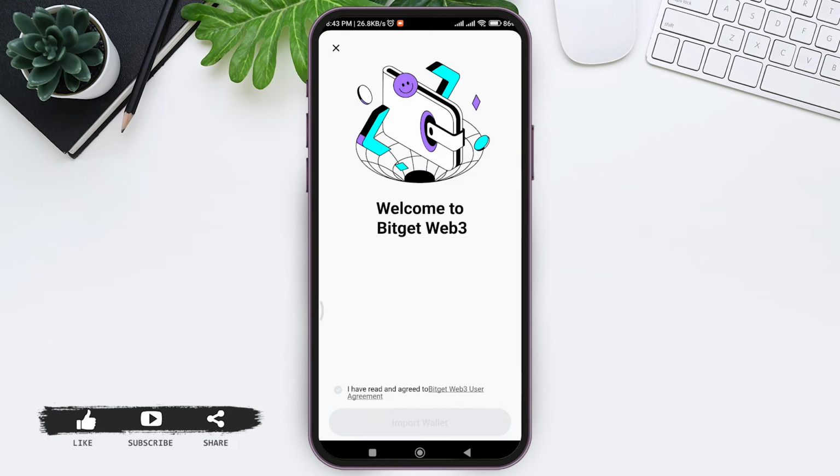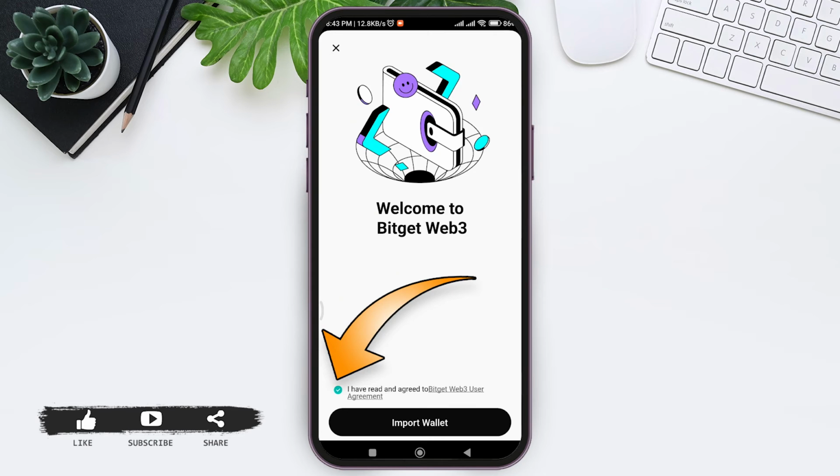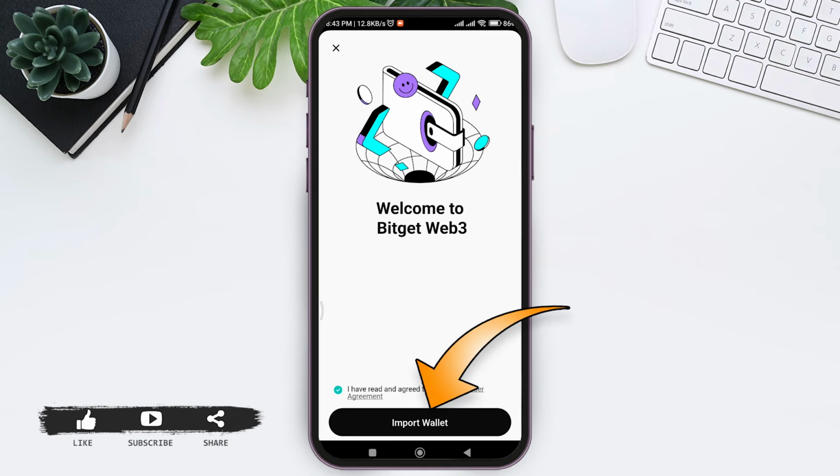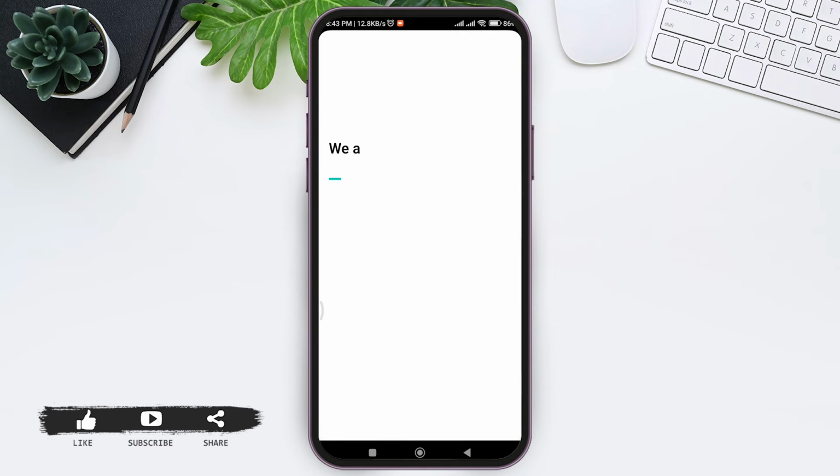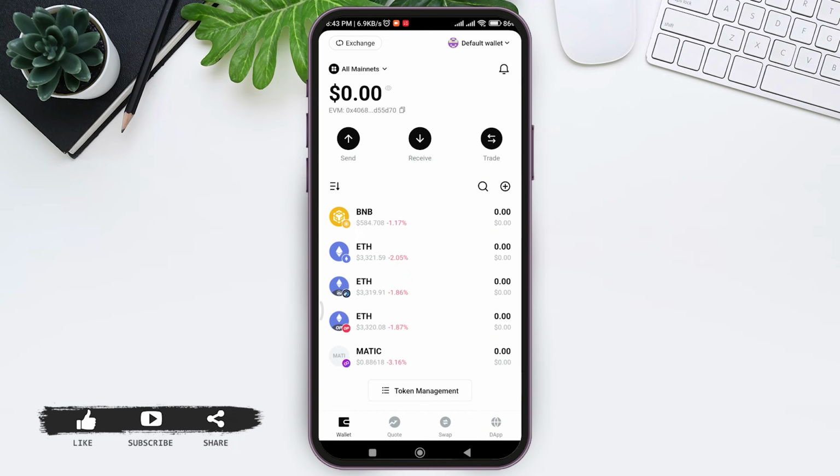Now here, once view through Bitget Web3 user agreement, then tap on the box stating that you agree to those agreement. Then click on import wallet option. With that, your data will be fetched and imported and you'll be able to access Web3 on Bitget application. As you can see here, my Web3 wallet has been on.